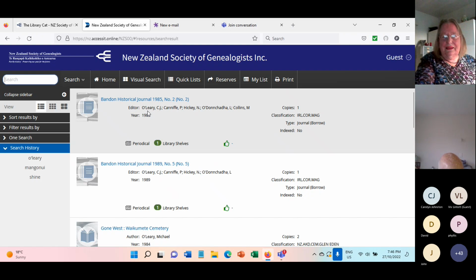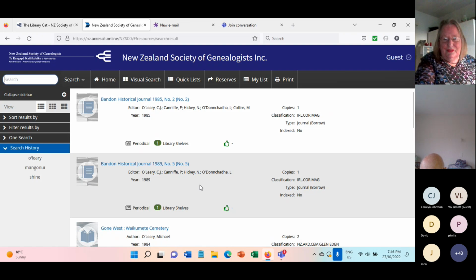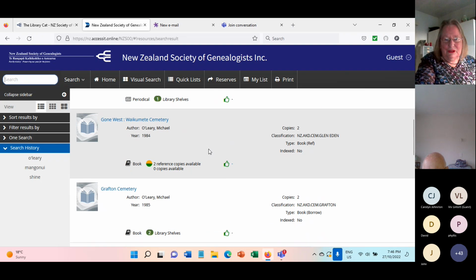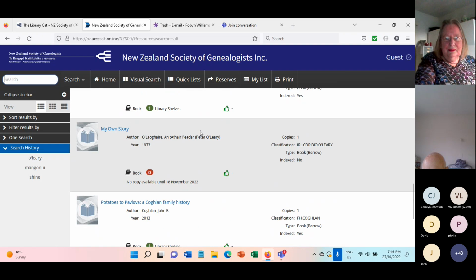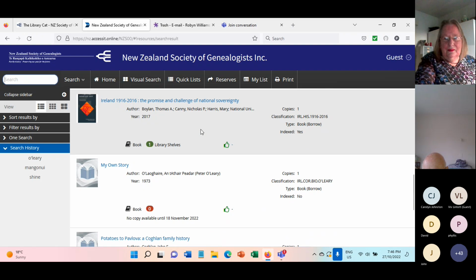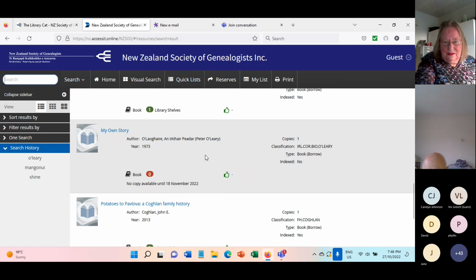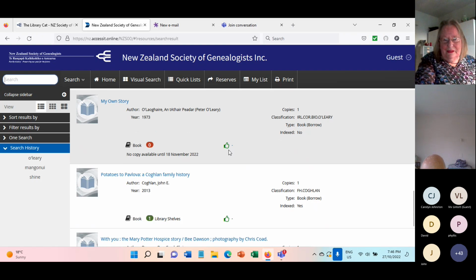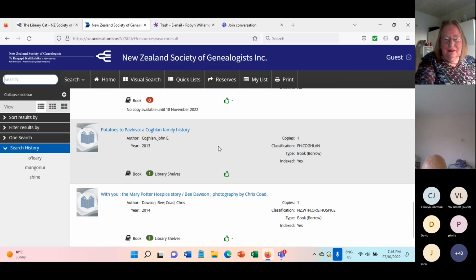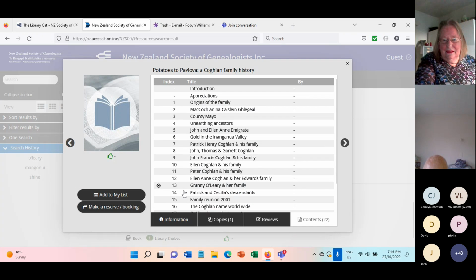And in this case, O'Leary is actually the editor of these ones, and it's probably what you don't want. There's an editor there, author. But I did find some. Here's a biography of an O'Leary. And that's right, I found this one here. And here's Granny O'Leary and her family. So if I hadn't done that search by going all fields, I would never have found this one.